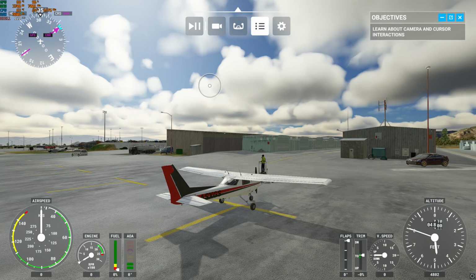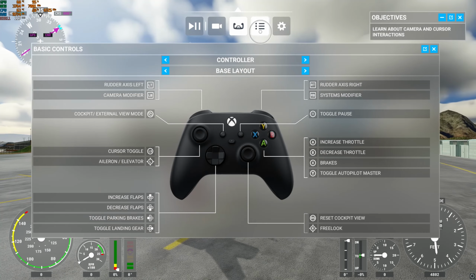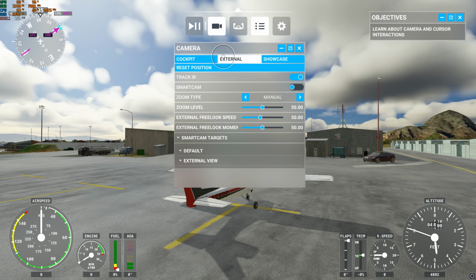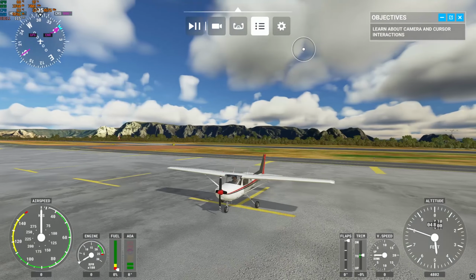Okay, open basic control panel. The basic controls panel is a useful reminder of the button layout for the devices you're currently using. Now try to find and open the camera panel in the toolbar. The camera panel allows you to access the various views and camera modes of the simulation. Go ahead and close all the panels for now. Right now, we are in the external view mode. Let's switch to cockpit view next.